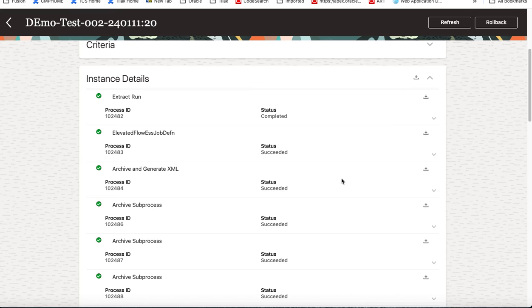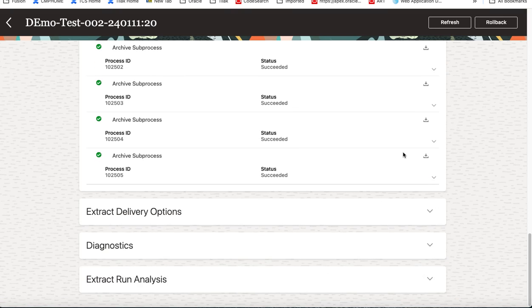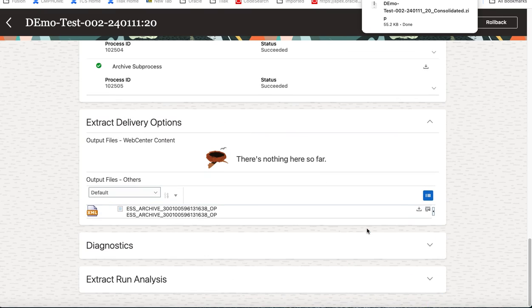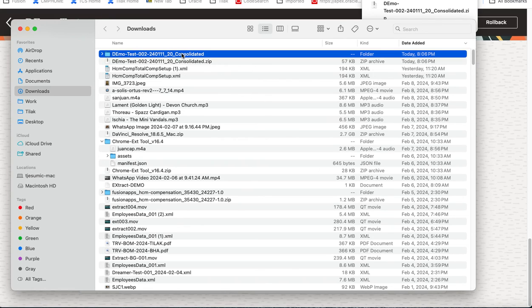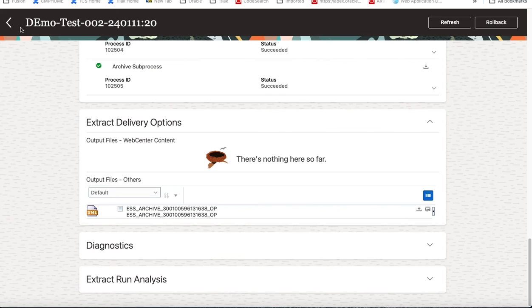Okay, it is completed now. Now we'll go to the output part. You can see the number of threads it is running. Now we look at the extract delivery. Okay, the file is there. Wait, there's a zip file. The log file, I'm not interested in. I'm interested in the output. Let's see.